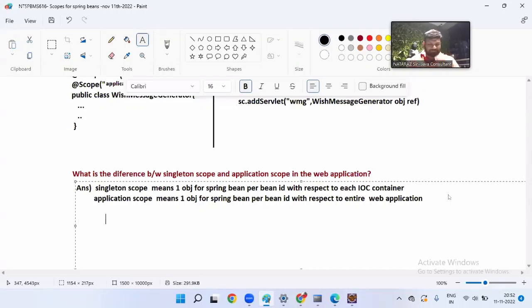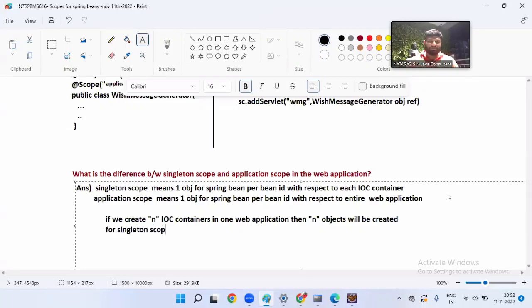Tell me, guys, if we create n IOC containers in one web application, then n objects will be created for a singleton scope Spring Bean, and only one object will be created for an application scope Spring Bean.